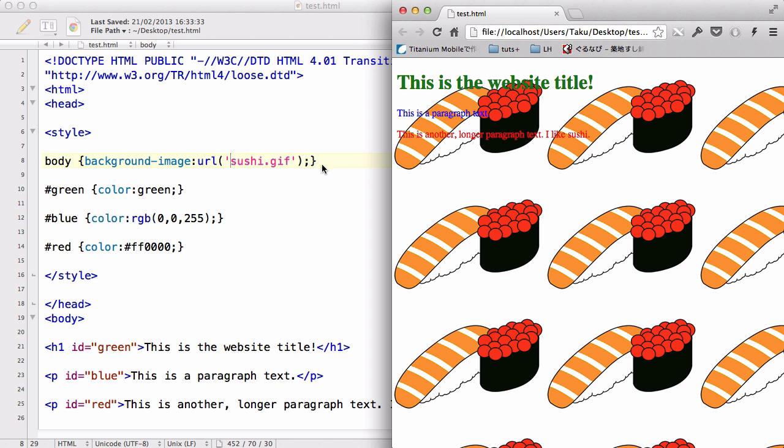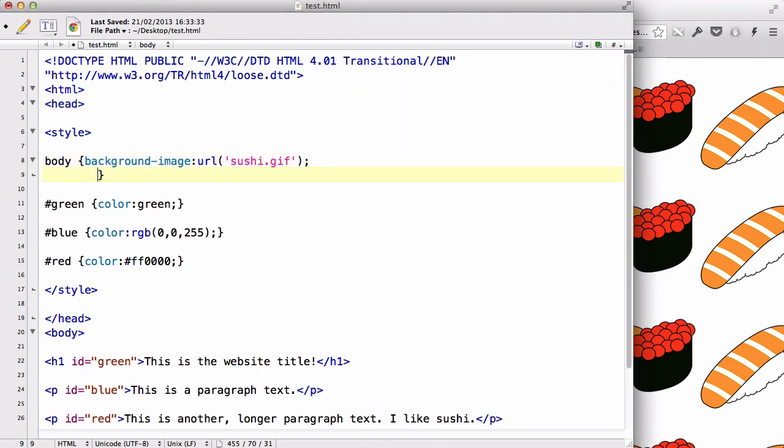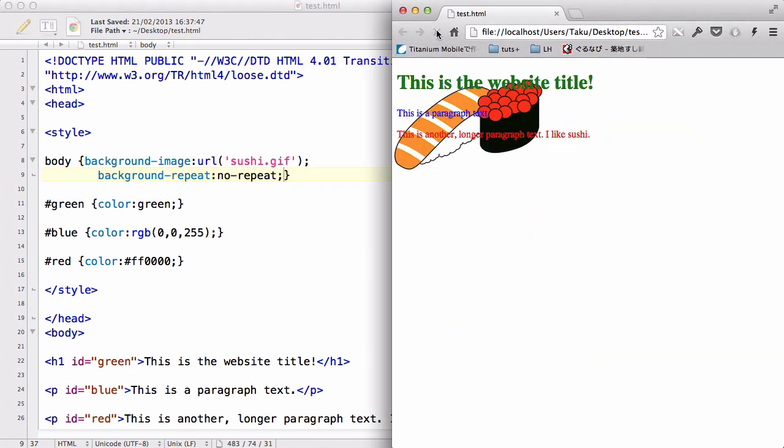Okay, so let's try that now. Let's add after here another property called background-repeat, and then if we don't want it to repeat anymore, we write no-repeat. That's it. Let's save it and check it out. There we go. All the extra or the repeated background images have gone, and by default the background image is on the top left of your screen because I put it in the body tag, and the first place of the body tag is the top left of the screen.